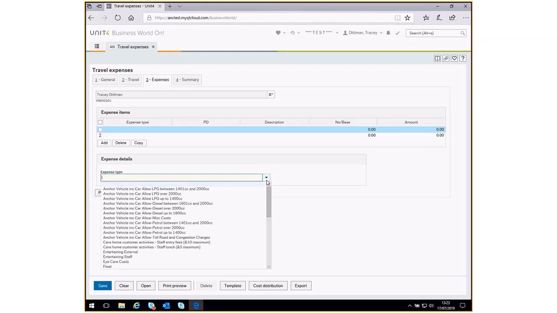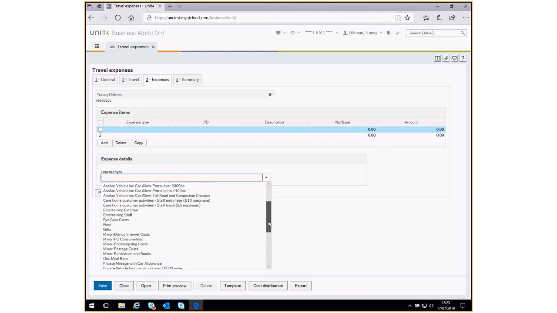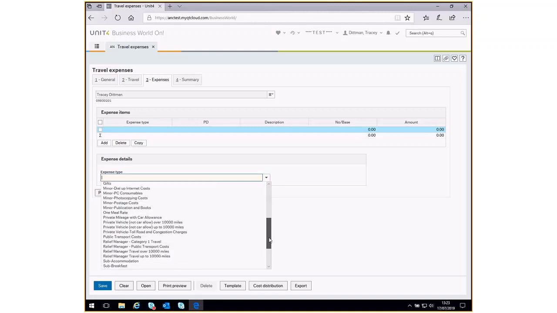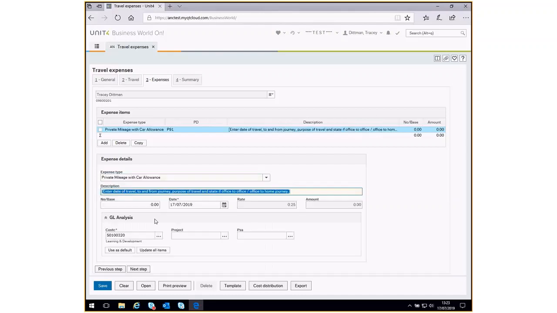Use the Expense Type drop-down menu and select which type of expense you're claiming for. Let's use the example here of claiming for some mileage where you receive a car allowance. To do this, we'll need to select Private Mileage with Allowance. Then you'll need to complete the following fields.